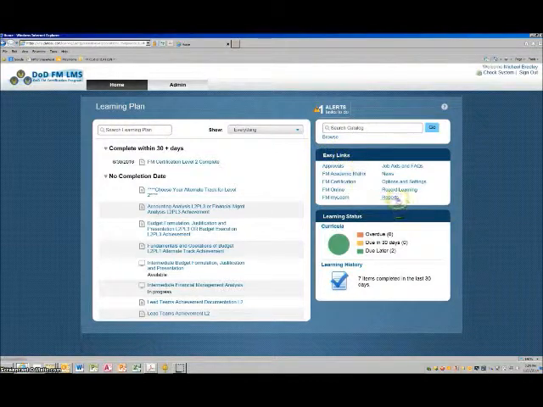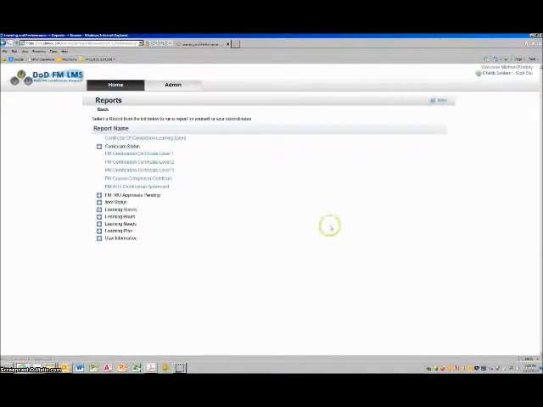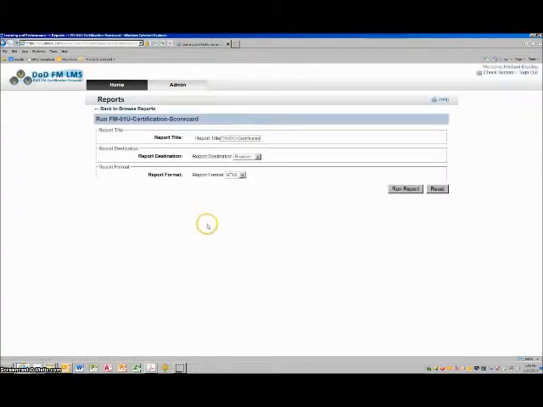Again, under Easy Links, we will come to the Reports link. Under the Reports link, Curricula Status, you'll come to the last link which says FM01 Uniform Certification Scorecard and select. At this window, if you want to leave it in your browser, then you can just click Run Report, or you can decide to download it to a local file.